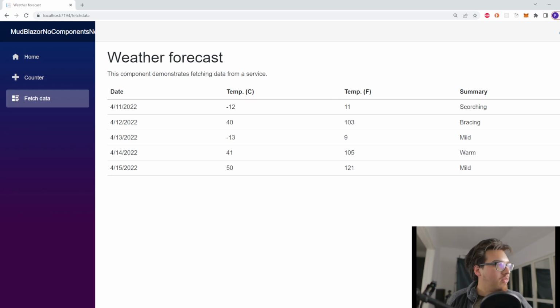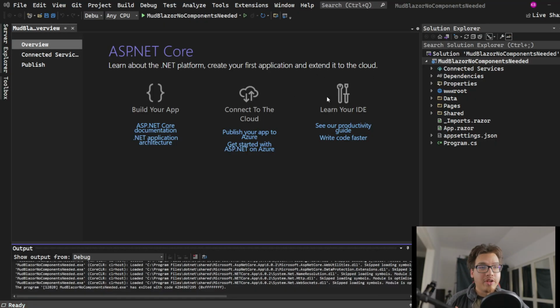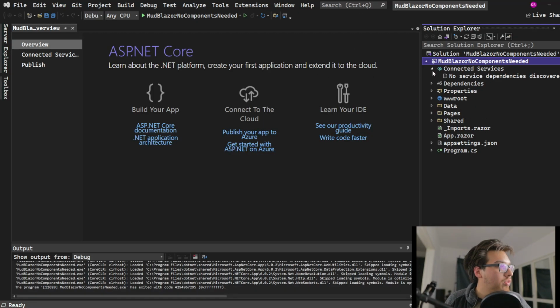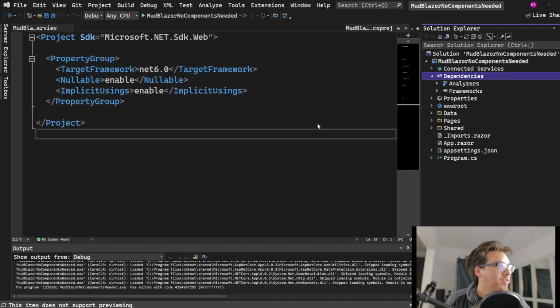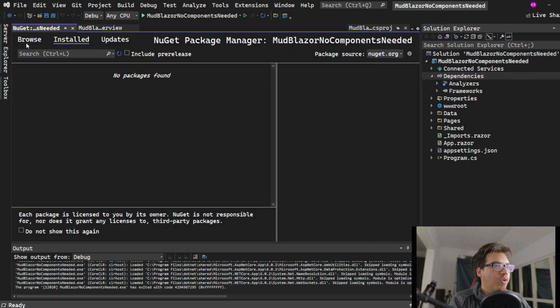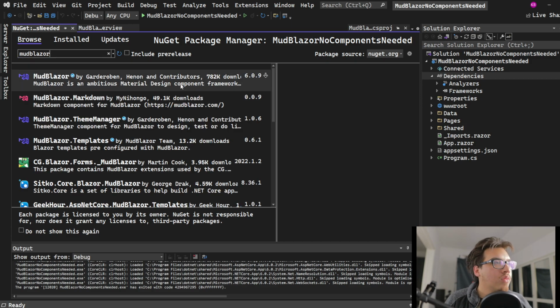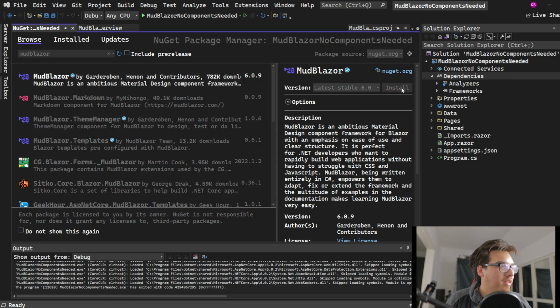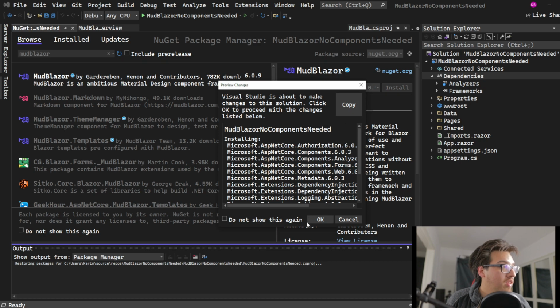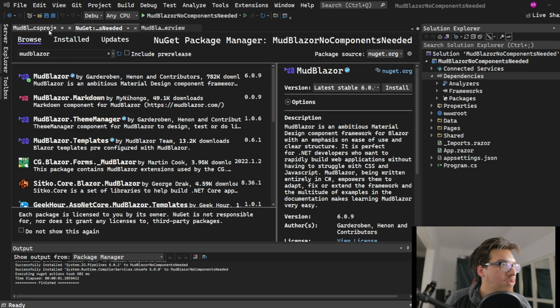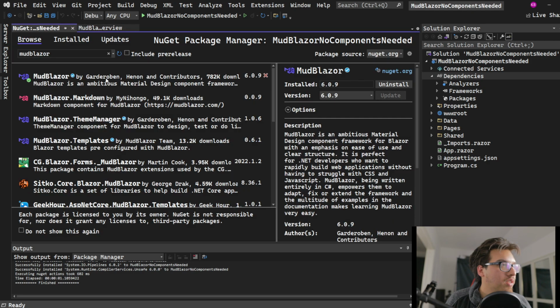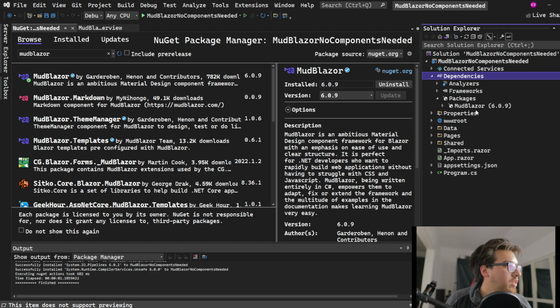Nothing new is here. So the first thing we're going to do is add MudBlazor to our project. In order to do that, go to dependencies, Manage NuGet packages. And we're just going to install MudBlazor in here. So pick the one that has the highest download rate, basically, that's the latest one. That has been installed. Give it a check. There it is.